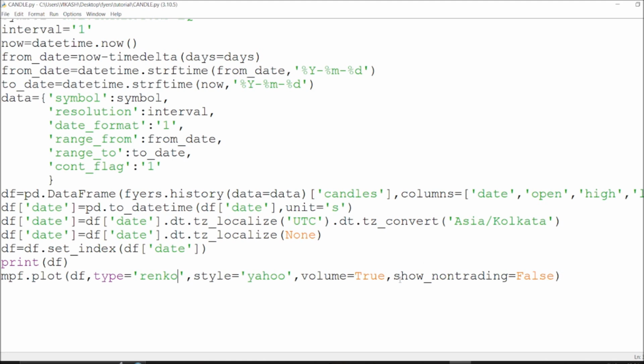And suppose you want to put in a title, that you can also do. Title equals candlestick chart. So you can customize in this way. And we'll try to keep it in candle itself.